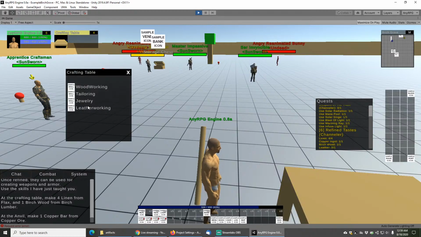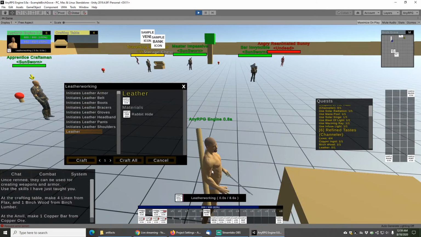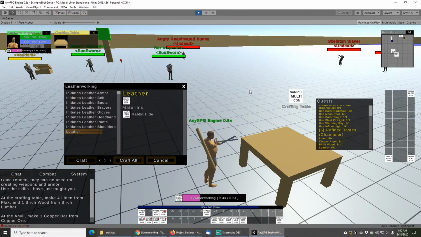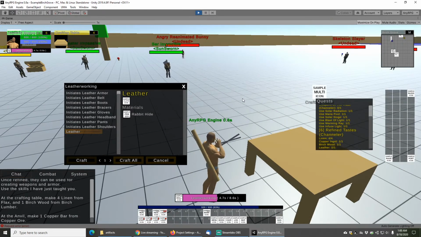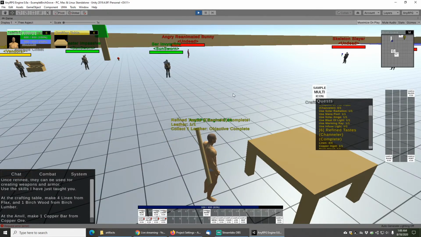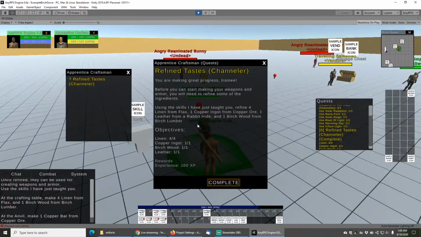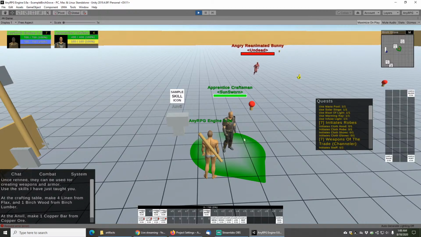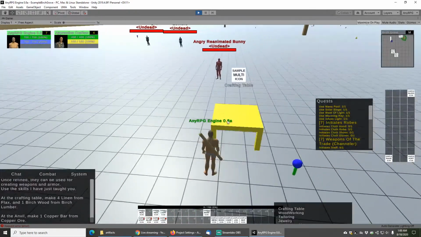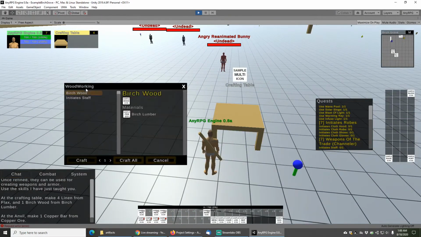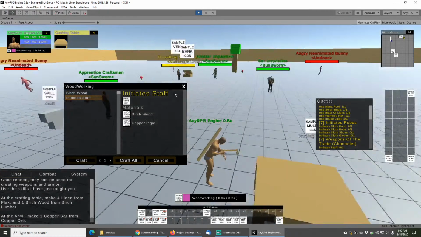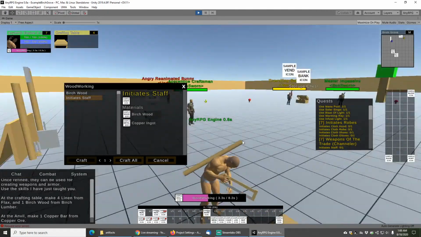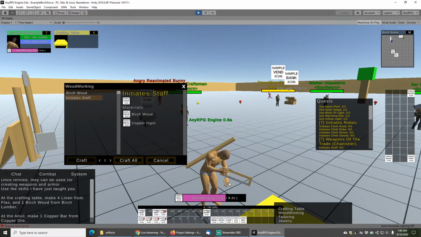Perfect, so we will craft our one leather here. And we can go turn that part of the quest in. Next we need to craft an initiate staff, so we'll go ahead and do that. And in this case you can see that this recipe doesn't have any holdable. It kind of looks like he's just sawing off his arm there.